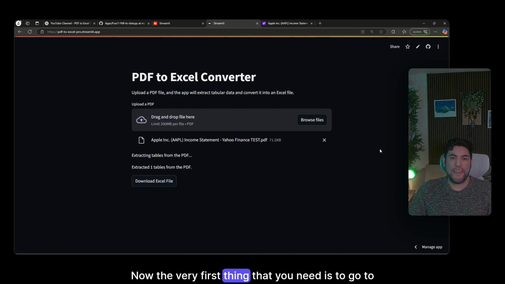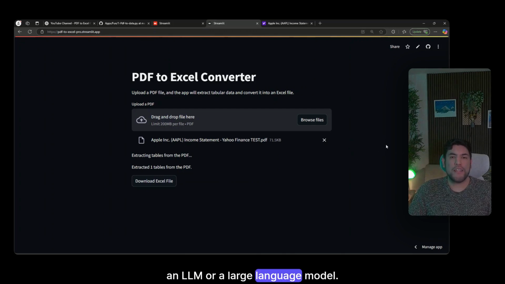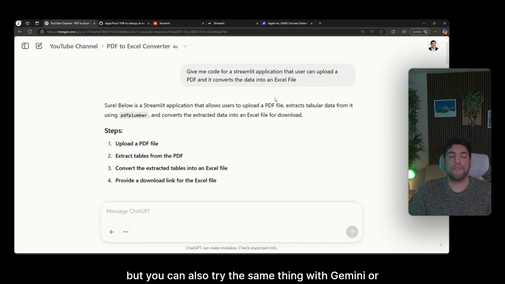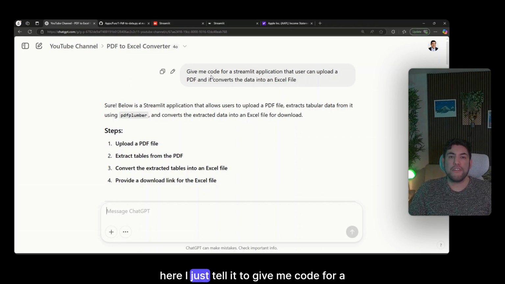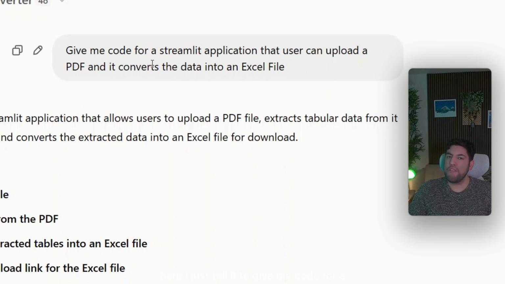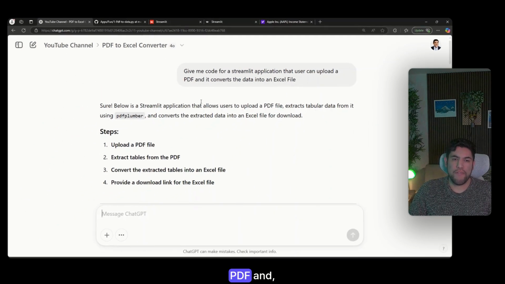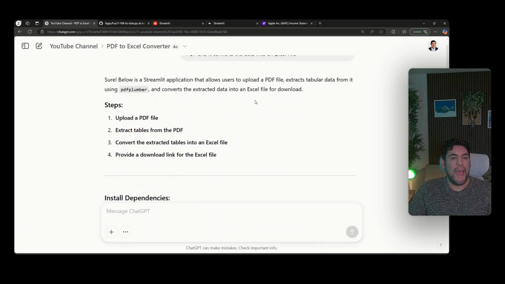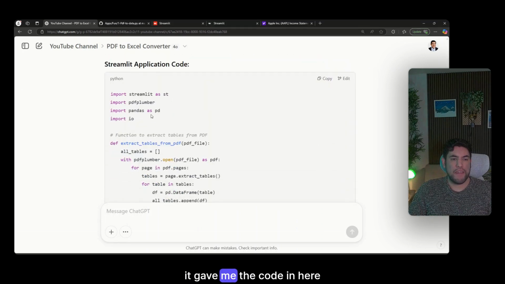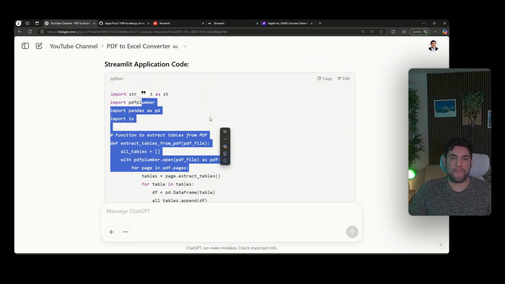Now, the very first thing that you need is to go to an LLM, a large language model. For this, I chose ChatGPT, but you can also try the same thing with Gemini or Copilot. Now, in here, I just tell it to give me code for a Streamlit application where the user can upload a PDF and it converts the data into an Excel file. As you can see, it gave me the code in here.